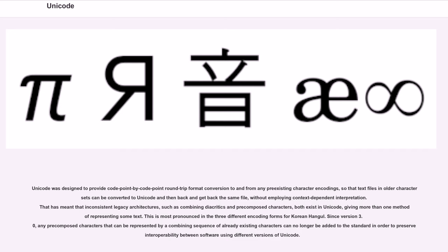That has meant that inconsistent legacy architectures, such as combining diacritics and precomposed characters, both exist in Unicode, giving more than one method of representing some text. This is most pronounced in the three different encoding forms for Korean Hangul. Since version 3.0, any precomposed characters that can be represented by a combining sequence of already existing characters can no longer be added to the standard in order to preserve interoperability between software using different versions of Unicode.